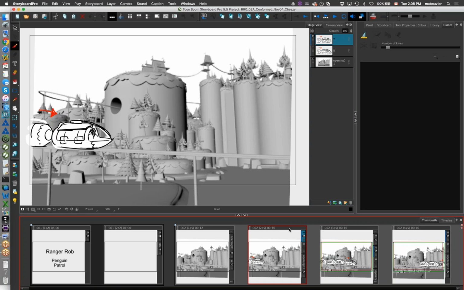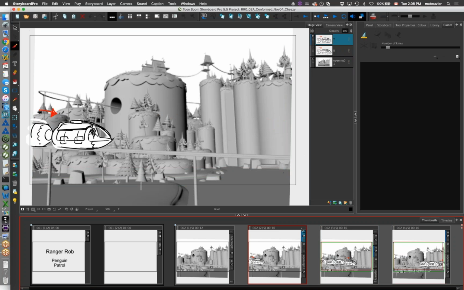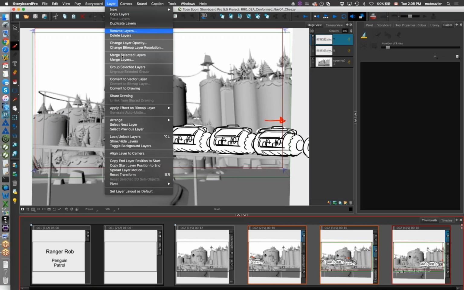And traditionally, how I would do that, I would need to draw it in Storyboard Pro, export it, apply the blur in another software, and then import the drawing back inside Storyboard Pro. But now I can actually do the directional blur directly here. And I can do that on multiple panels and multiple layers at once. So I'll do that on those 3 panels. I'll press and hold the Command and the Shift key to select the layer on those 3 panels. I'll go in my layer menu and select Apply effect on bitmap layer.